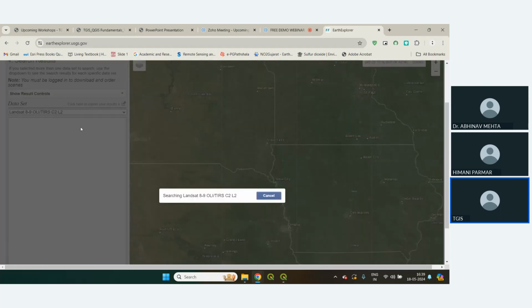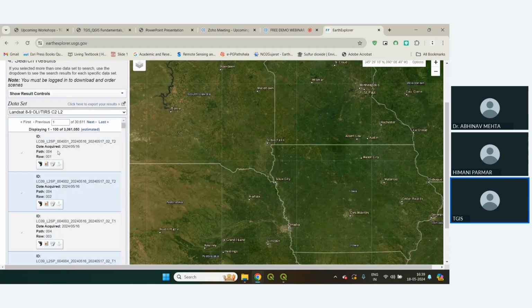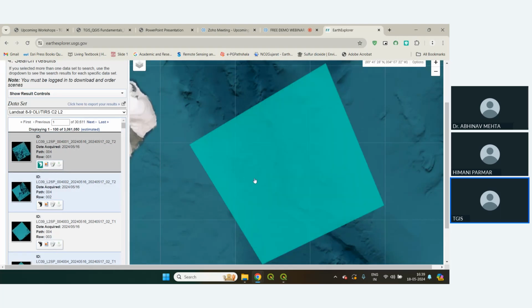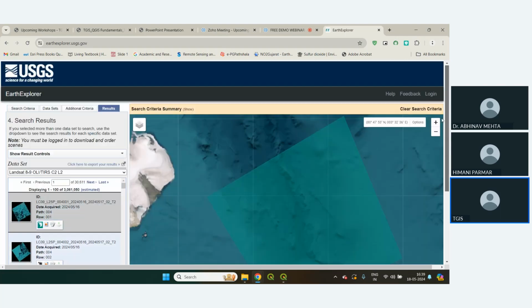Once you click on the results, you can select imageries which will be suitable for you. By this you can check whether your imagery is covering your region of interest or not, and then you can press this download button. As of now, as I have not logged in to this portal, the download button is not enabled, but as soon as you log in with your credentials, it will be available for download. And once you click upon the download button, your image will start to download.